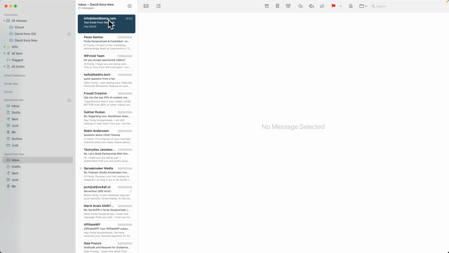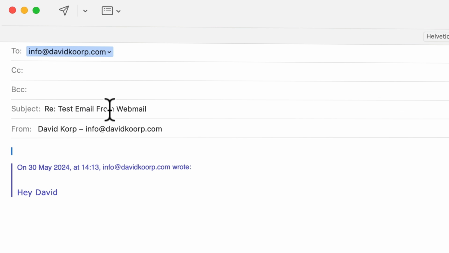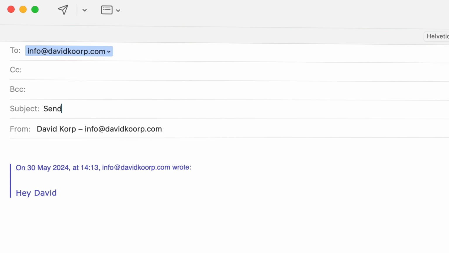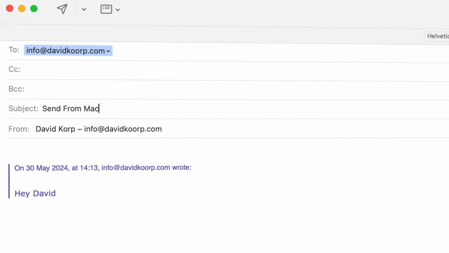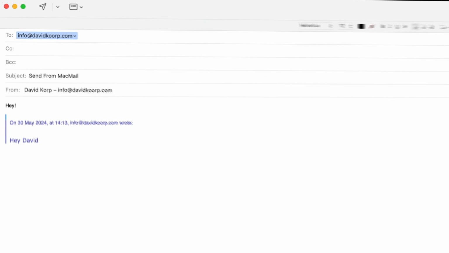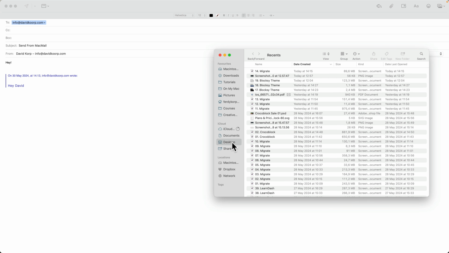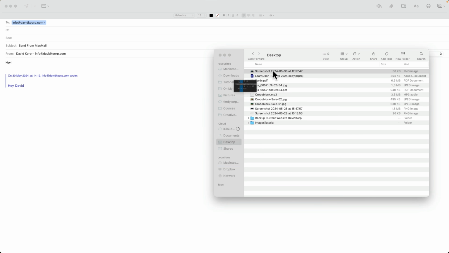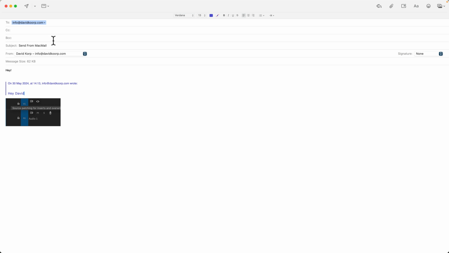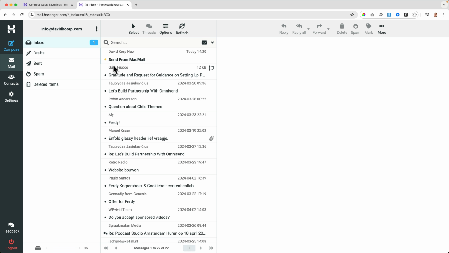Inbox. There's an email, reply. I say sent from Macmail. Hey, if I want to, with Macmail, it's really easy to import something. So let me see if I have an image. I send it and there it is. So let me see how it is with webmail. And there it also is.